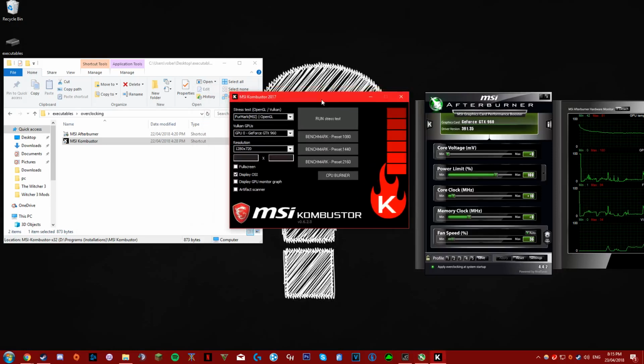Hey guys, today I'll be teaching you how to overclock your graphics card. For example, I have my GTX 960 here, X-Lock edition. You'll need two programs: a benchmark of your choice, and MSI Afterburner.